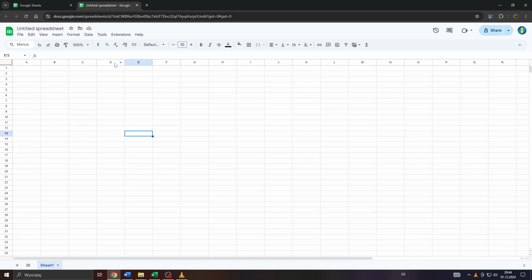In a short step-by-step tutorial, I'm going to break down for you how you can change the size of cells in your document on Google Sheets really quickly. So let's get right into it.